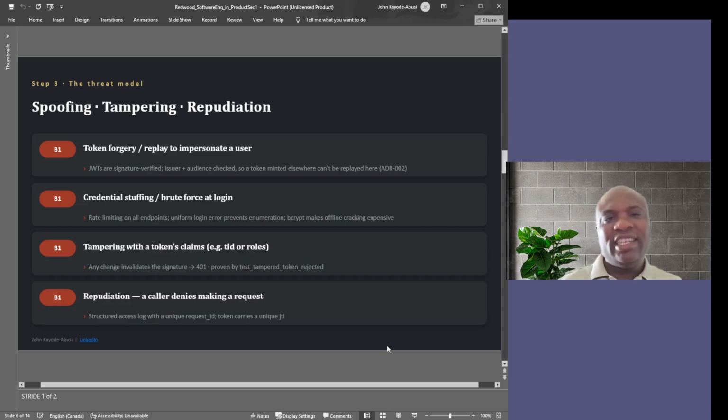If you find during your threat modeling that there's a possibility that this can happen, then you do rate limiting on all endpoints. Uniform login error, prevent enumeration. For instance, make sure that your error doesn't tell bad actors what they need to do to get into the system, and just give generic error messages. And bcrypt makes offline cracking expensive. Then you go to tampering with token claims.